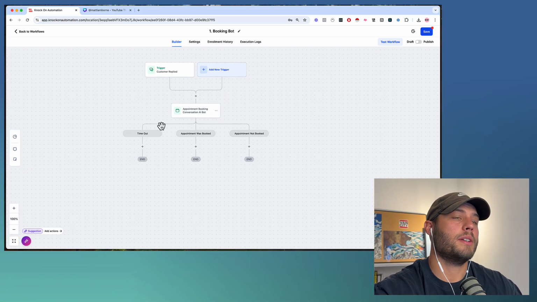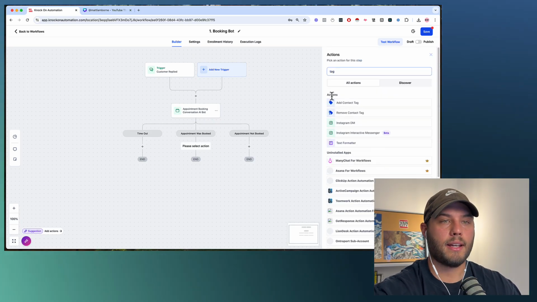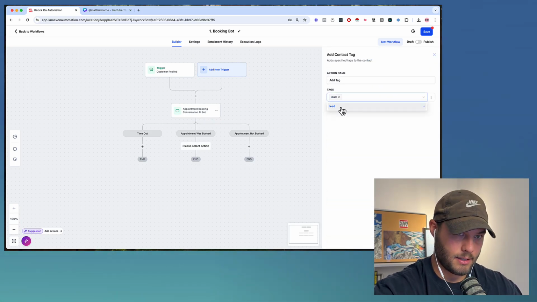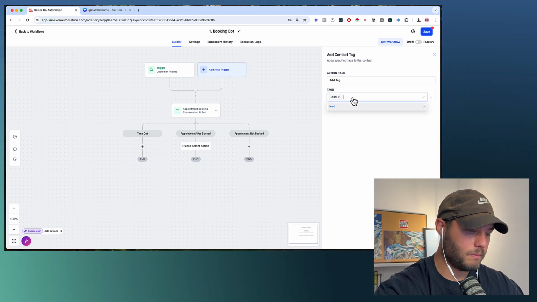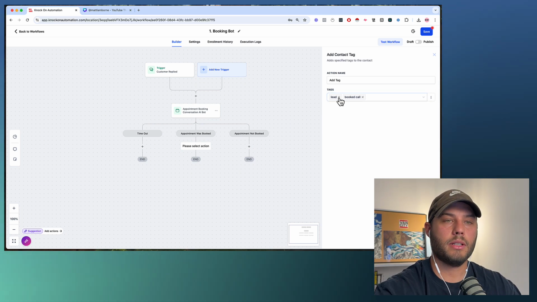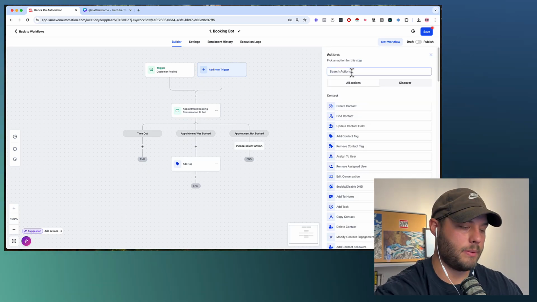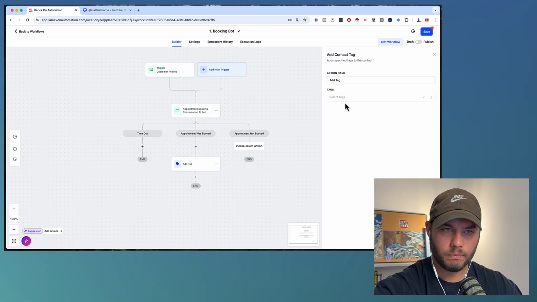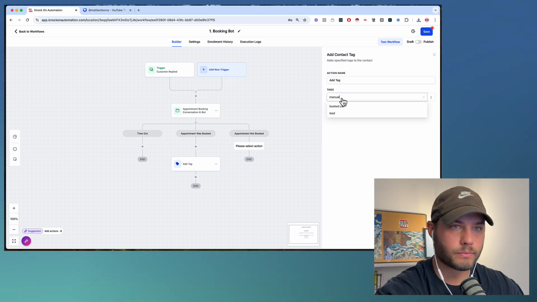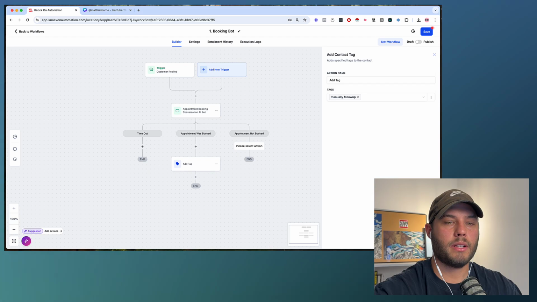It's pretty cool. So what we're going to do here is if appointment was booked, we're going to add a tag that says lead and booked call, add new tag. There we go. My bad. And appointment not booked, I would say add tag as well. And we'd probably put manual follow up, and then add new tag. And we're going to save this.